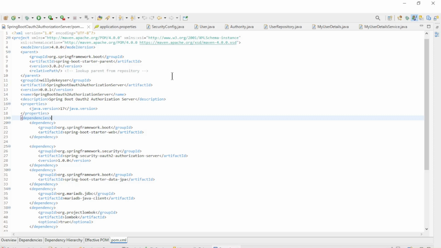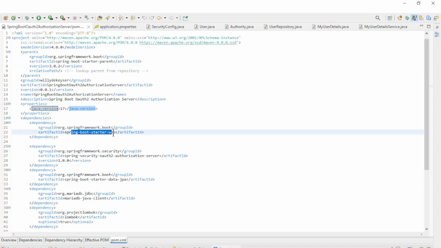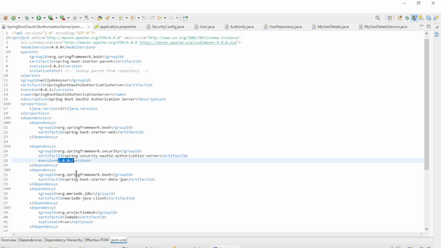We start as usual in the Maven POM XML file. Spring Boot Starter version 3.0.2. Java version 17. Spring Boot Starter Web. Spring Security OAuth2 Authorization Server, version 1.0.0. Spring Boot Starter Data JPA. MariaDB Java Client. And Lombok.